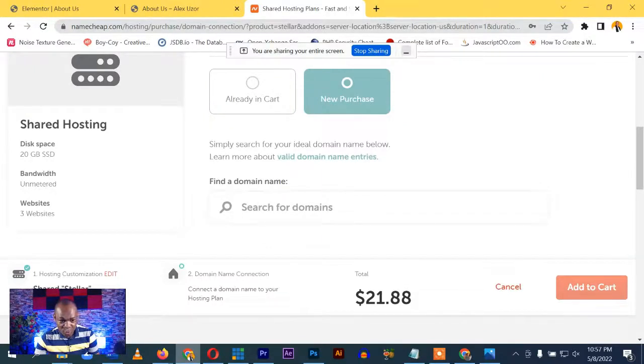It's $21.88 per year. The domain is free. That is, you will be paying this when you get a domain.